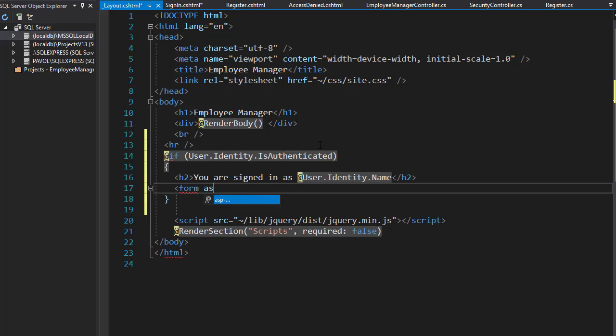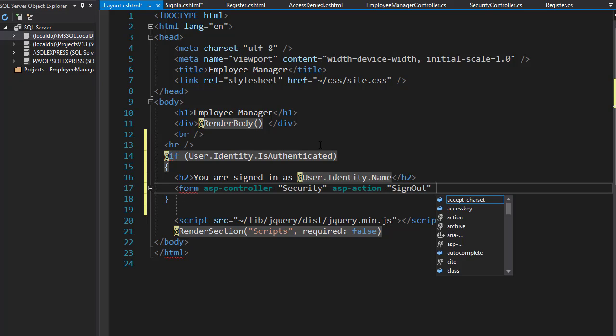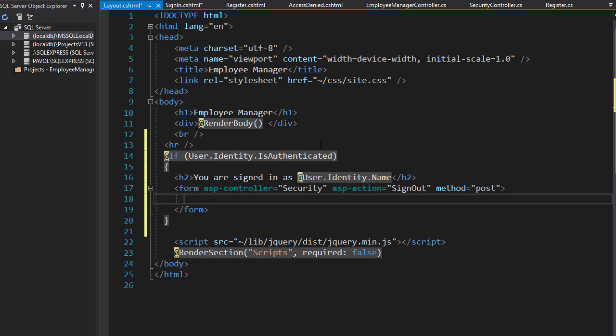So I'll create a form with the controller for the Security, and the asp-action is going to be SignOut, and the method is of course going to be post. And here is just a simple button, so it's going to be a button of type submit, and it will say Sign Out. And that's it. I think we are now able to sign in, sign out, and register. So let's test this.